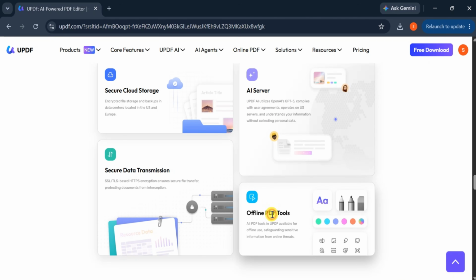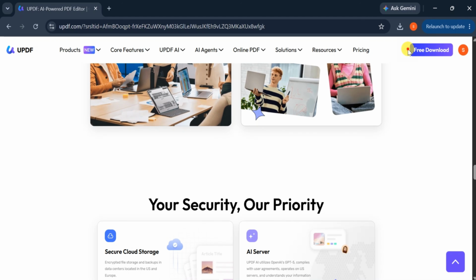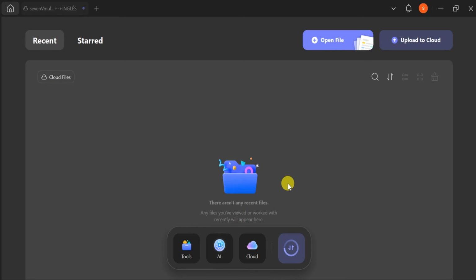from online risks. To get started with this amazing tool, go to the top of the page and click on Free Download. Once the application is installed successfully, let's open it. This is the main interface where you can see your recent installed files.